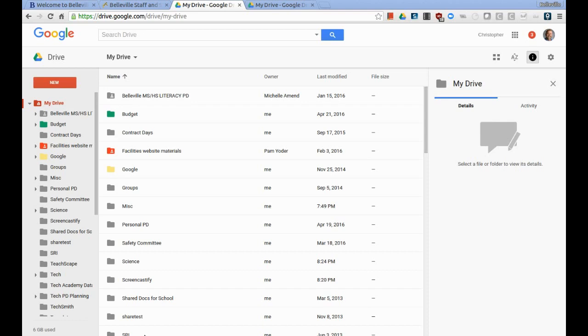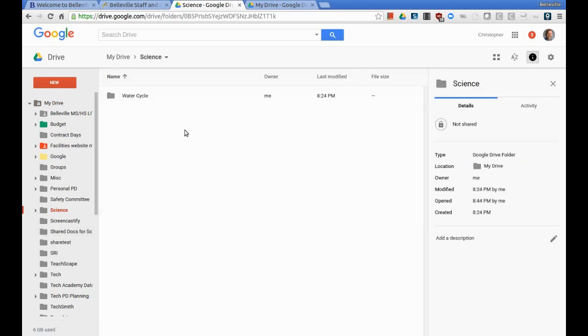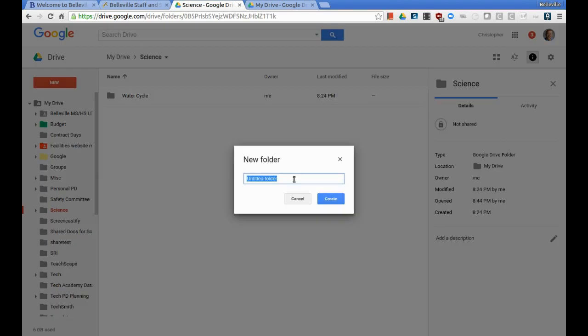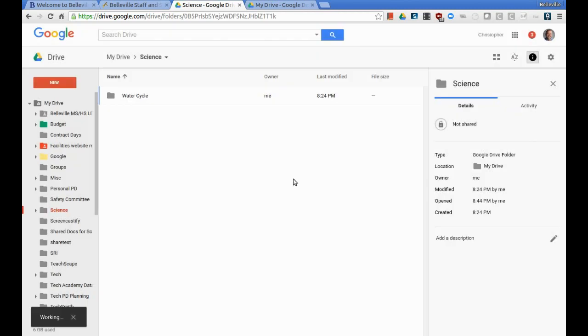So if you're a science teacher, for example, and I've created a folder here called science, in your science you might have science units. So create a water cycle, put everything in there that is related to the water cycle for science. You might want to create a new folder, and let's say this one is weather. We'll click that, and now we have another unit of weather.